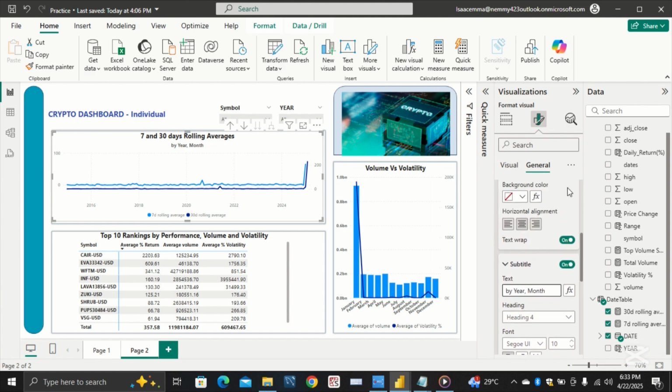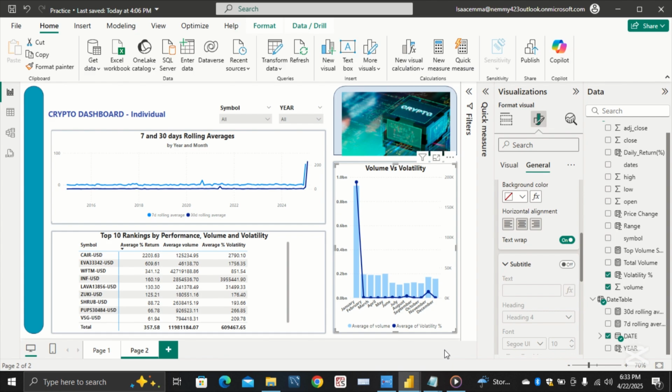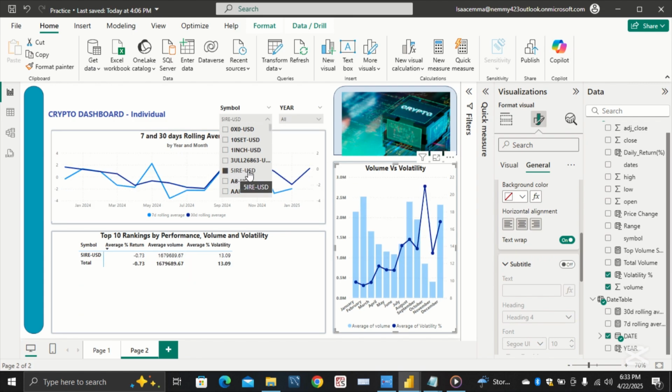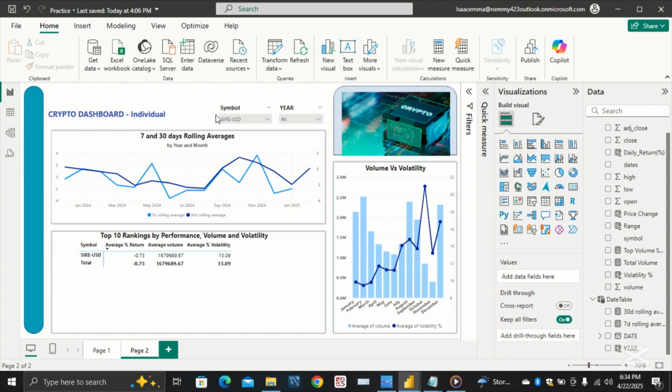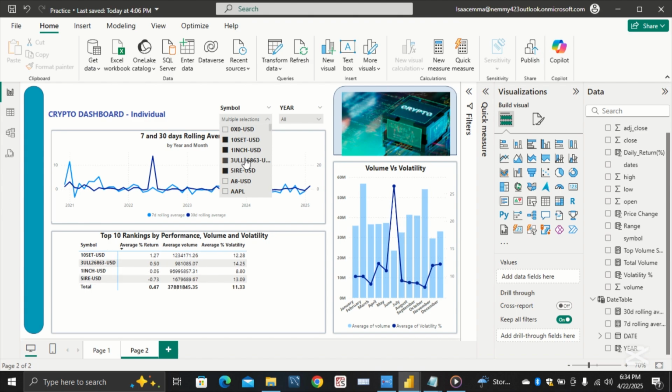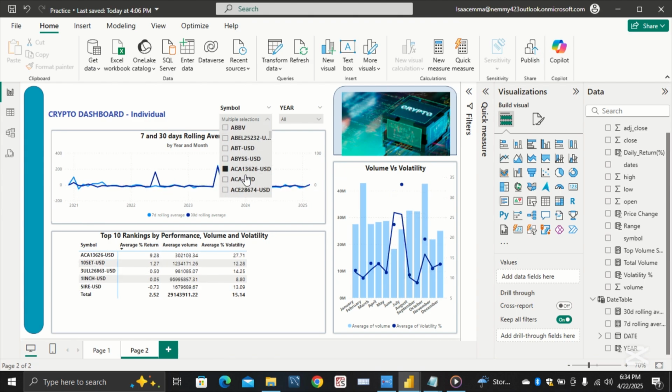Broken down by year and month. Correct. So we are done for this particular dashboard. Let's test what it does. Okay. 7 and 30 days rolling average for this particular symbol I just chose now. Let me highlight probably others. Let's see more. Let me highlight others.